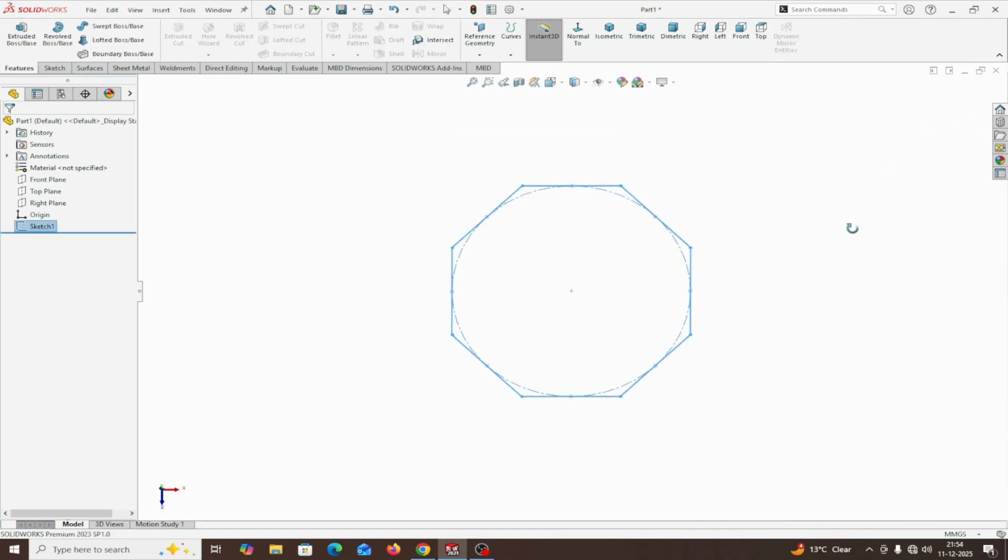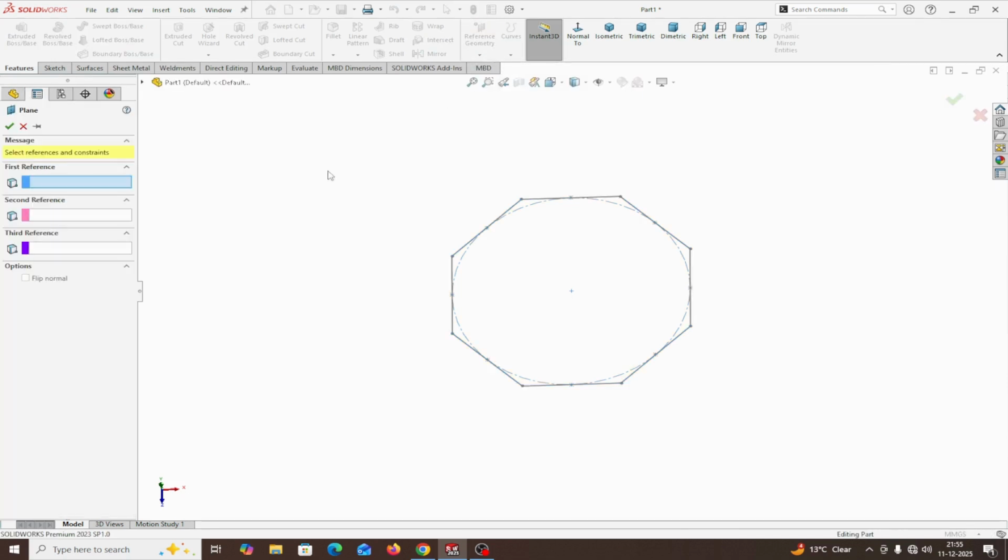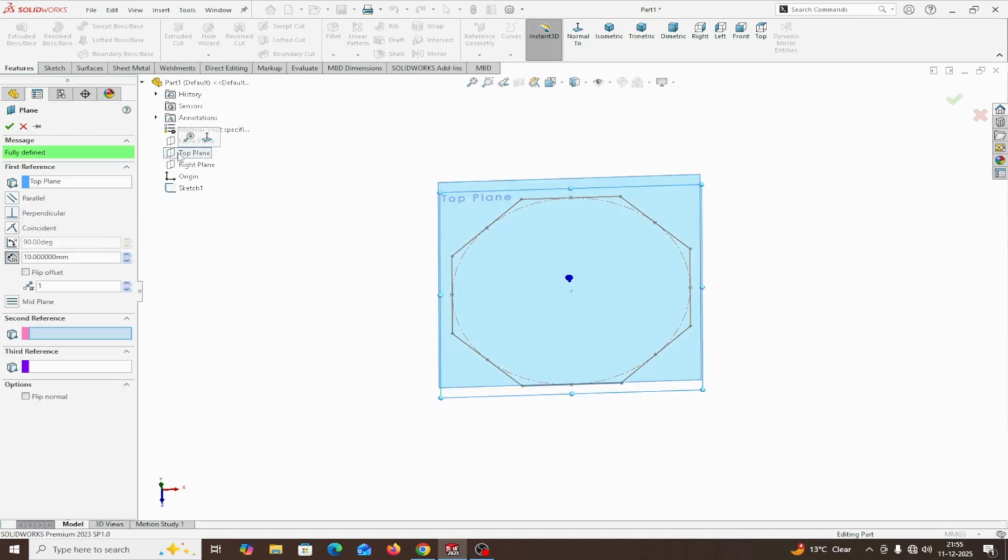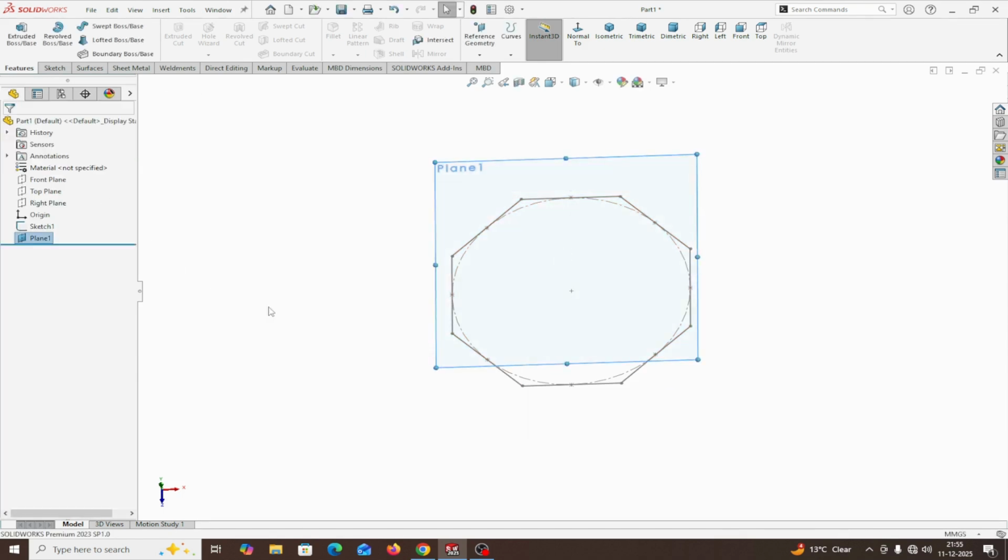Now I am creating a plane above this sketch, and I will copy the same sketch. How will I create it? Through the derived sketch. I will create the same sketch on another plane with the help of a derived sketch. First I will create a plane. Select the top plane, and I am taking a distance of 30 mm. At a distance of 30 mm from the top plane, I am creating one reference plane. This is Plane 1.